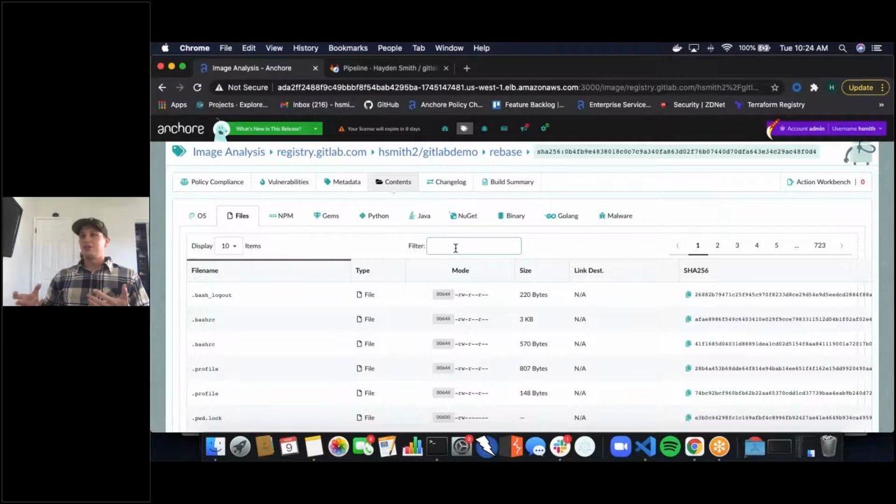And also, I think one of the unsung heroes of our contents tab is the malware scanning, right?